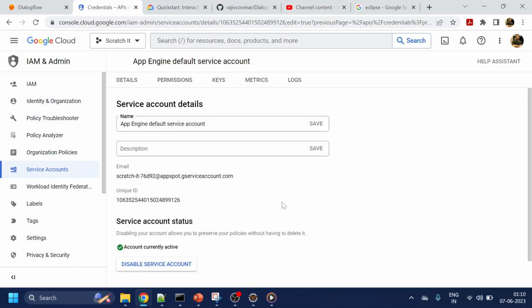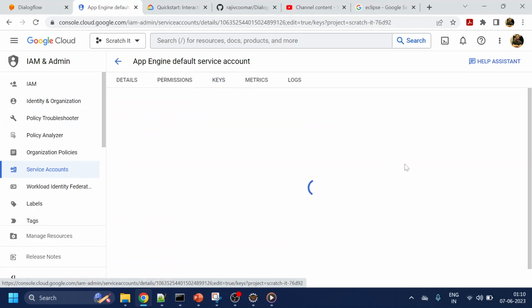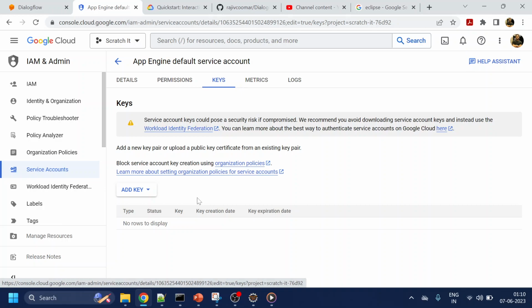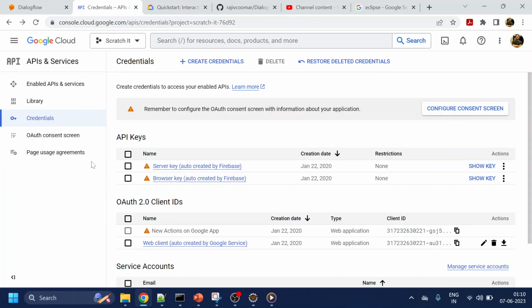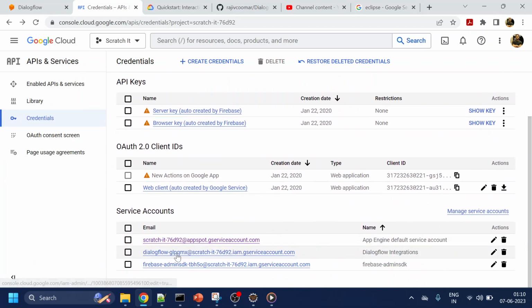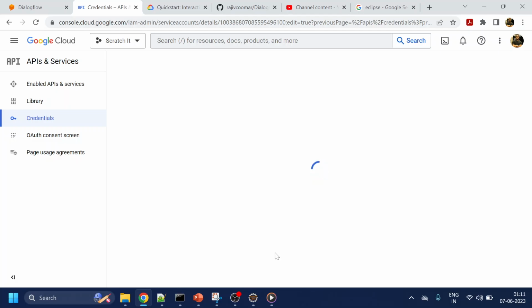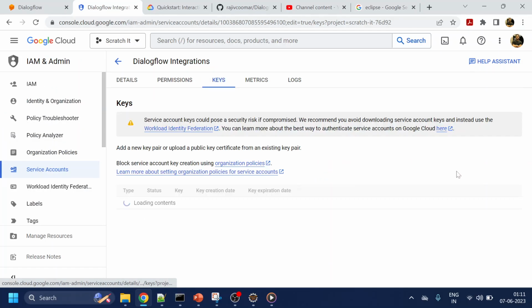Once it loads, I will go to the keys. Sorry, my mistake. Not this one, because this is the engine that I created for the fulfillment. Ignore that, and consider the Dialogflow one, which is there in the front. This is for the Dialogflow integration, and they have already mentioned it over here as a name. Now in this, we will go to the keys.